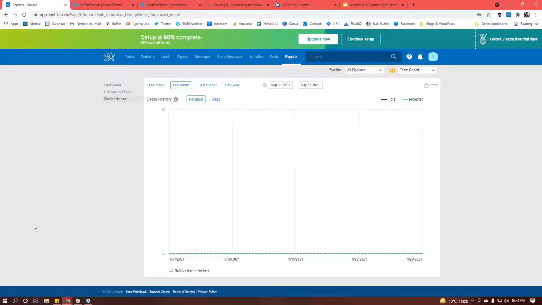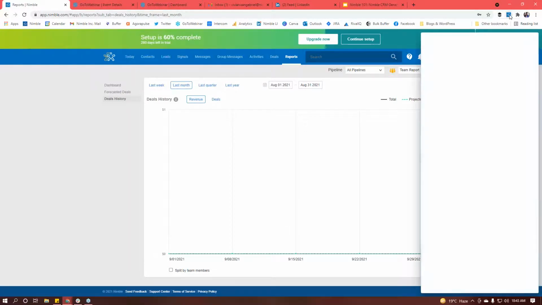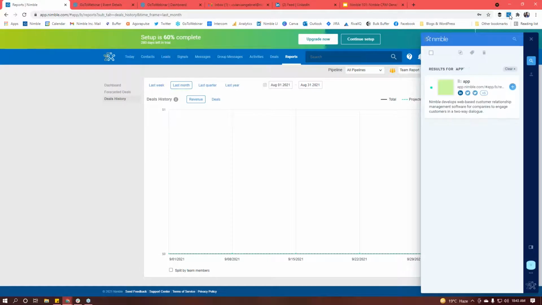Okay, so Nimble Prospector, let me just open it up here so you know what it looks like. This is our browser extension, and it's available on Firefox, Chrome, Microsoft Edge, and Safari. It works on any website, in any third-party cloud-based application, and on any social media platform. And now, speaking of social media, let's test this out on LinkedIn so that you know what it looks like there.